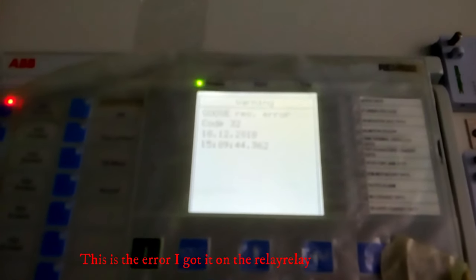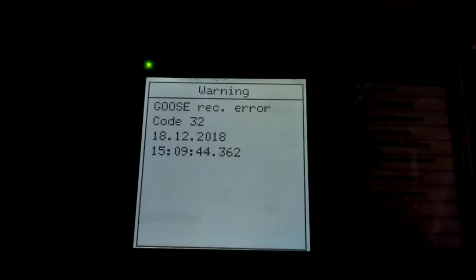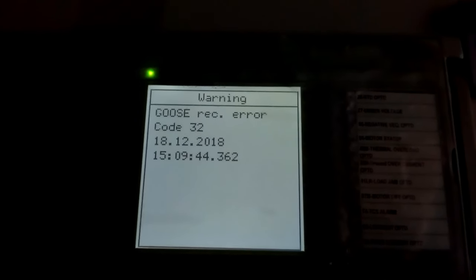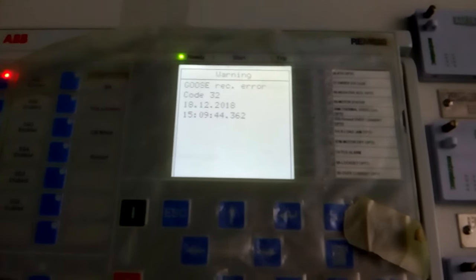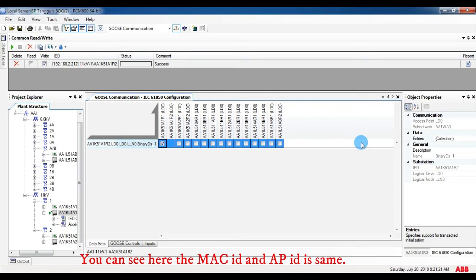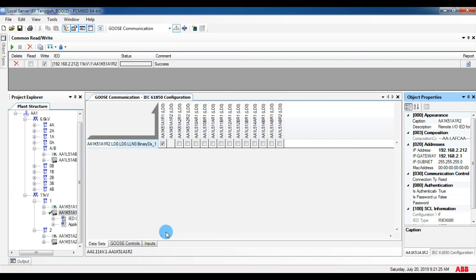This is the error I got on the relay. You can see here the MAC ID and APP ID are the same in the project file.